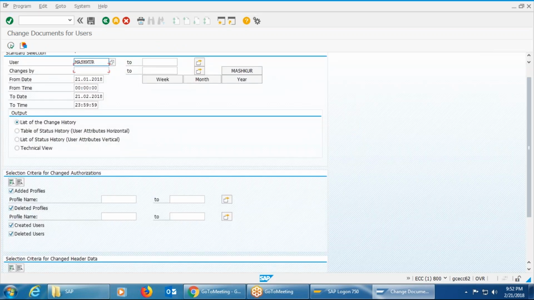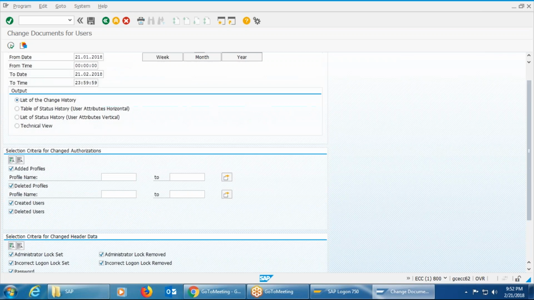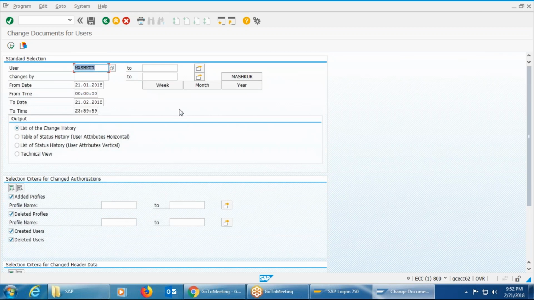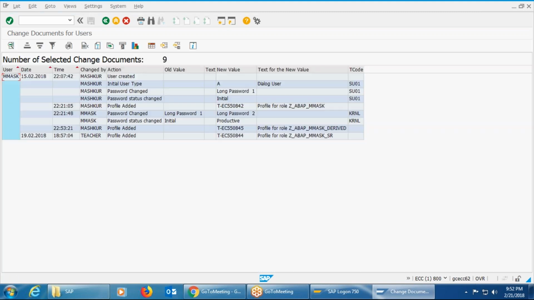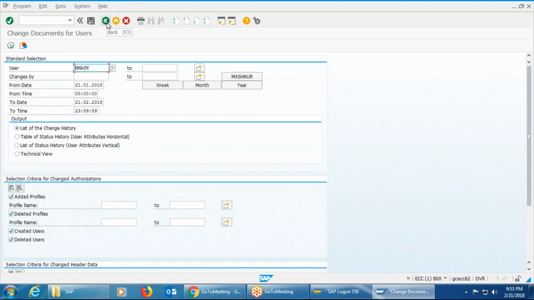Then go back. Enter any other user ID, a normal user. Click on execution. You want to see who logged or who changed. Everything is in there. So who created that user ID? Mishka created it, and also changed the password. The profile is added to the role, what role is added, what profile is added. Date to date it will be picked up. How the record looks will be explained later. You can download it.